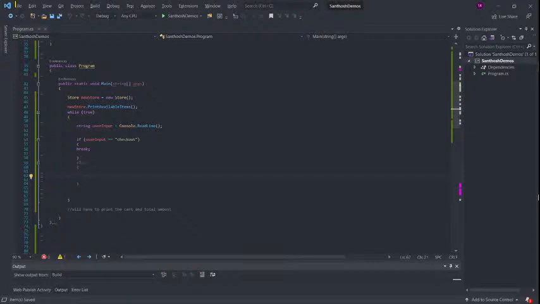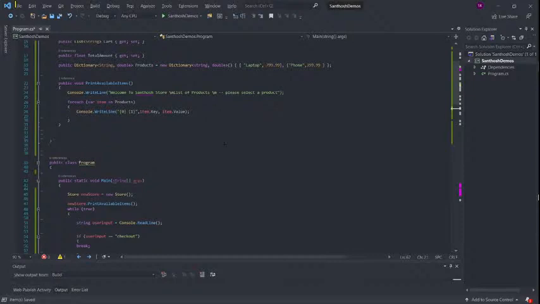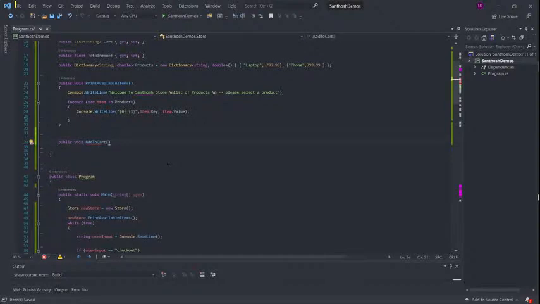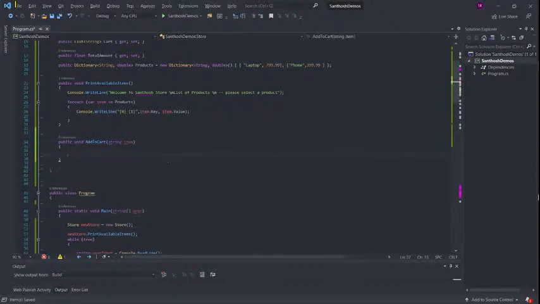Okay, so once that is done, we need to check which product the user has entered. So we have two things. We will put the key over here. Okay, so this is the products dictionary. So we need another function which returns void, add to cart. So this is the input that the user is going to give us. They're going to give us an item. So what we will do is we need to add it to the cart.